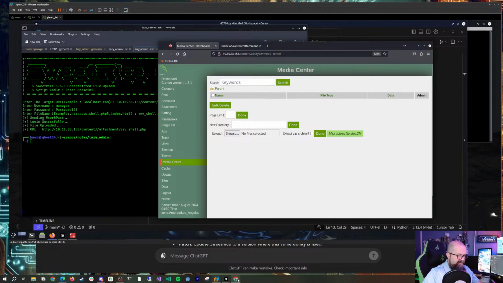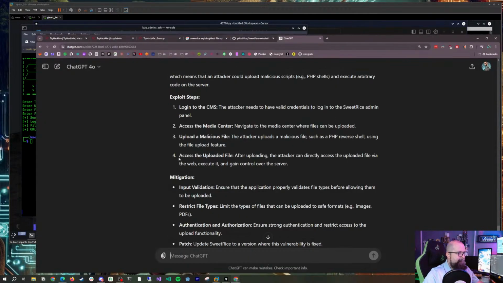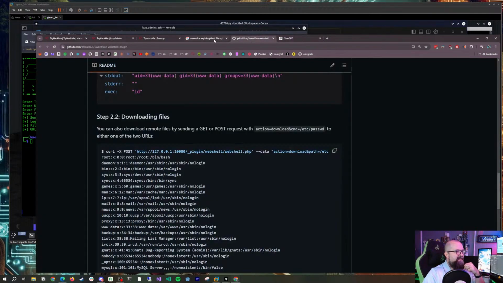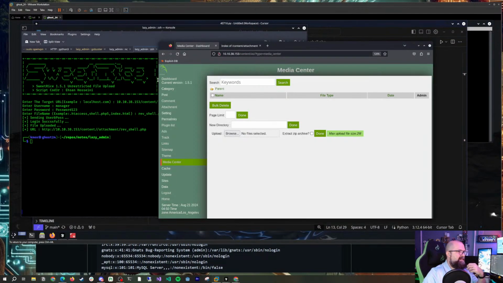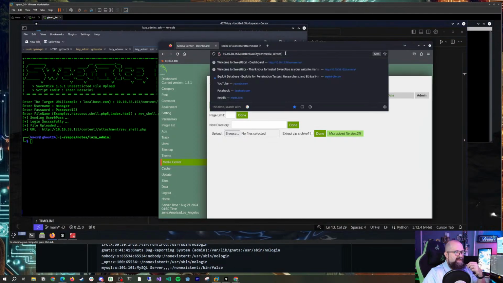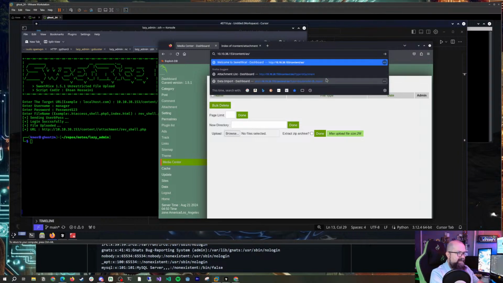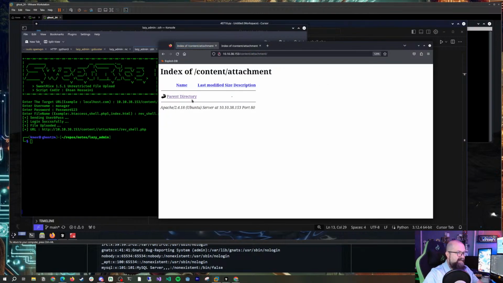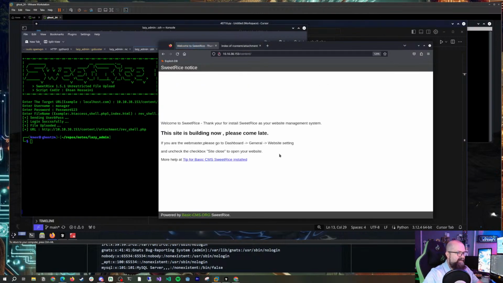And then where does it say where it put it? Access. After uploading, the attacker can directly access the uploaded file via the web, execute it, and gain control over the server. So is it in... Okay, Media Center. Is it in attachments? Or is it uploaded to? Attachment. It didn't upload it to attachment. Where did it upload it to?